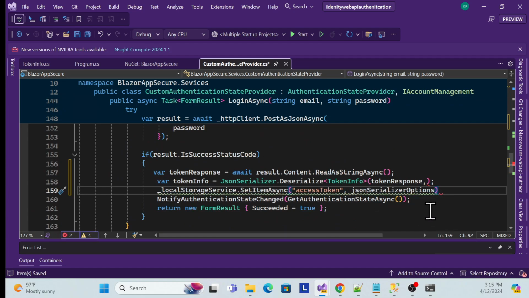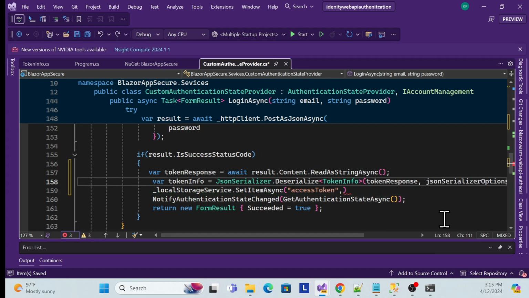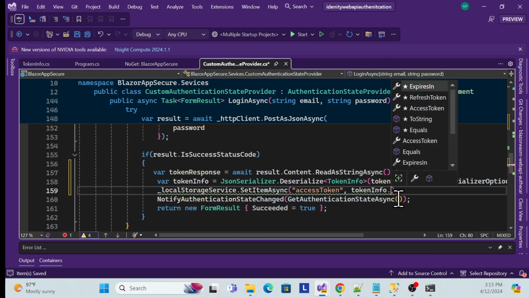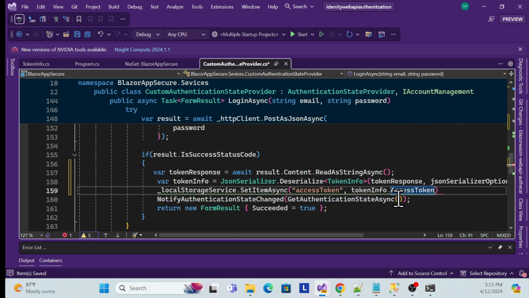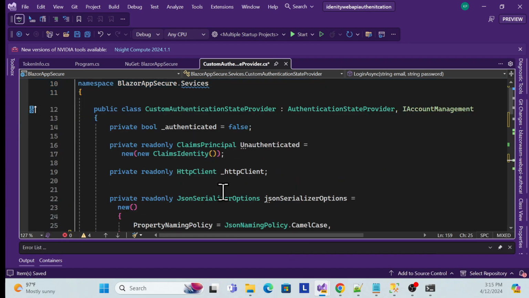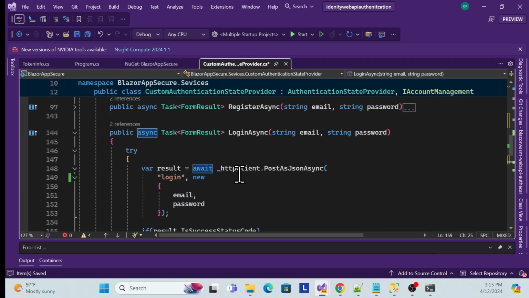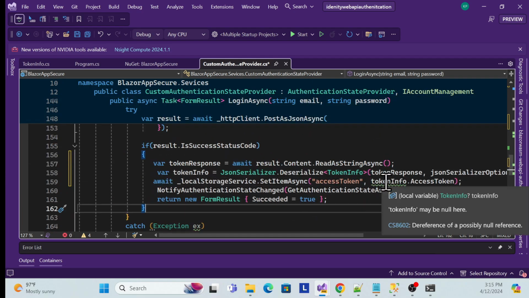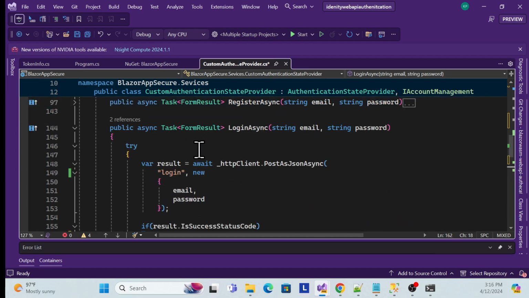Oh, that is the wrong place, right? So we have to use it while deserializing, and we pass this in, that is good. And then finally we use tokenInfo over here and dot AccessToken. So this is our access token, and that's it. And here it is an asynchronous method, so I simply have to use await, and that's it, right?